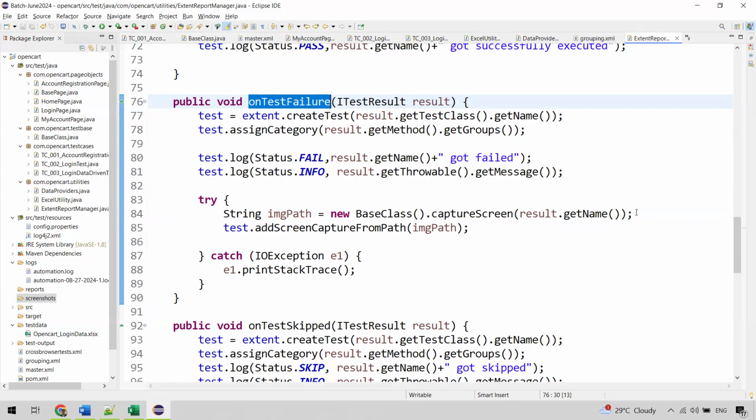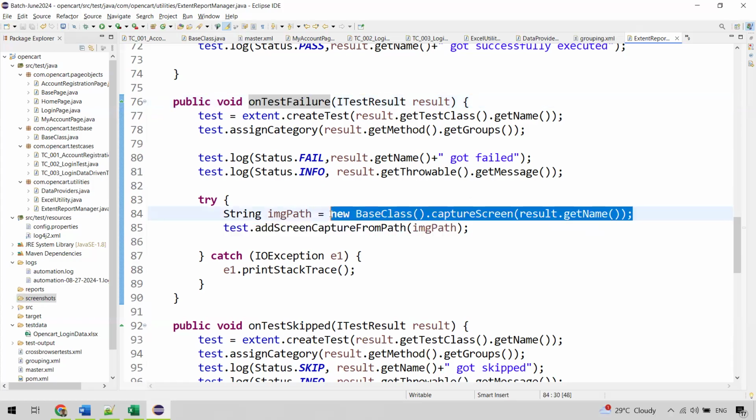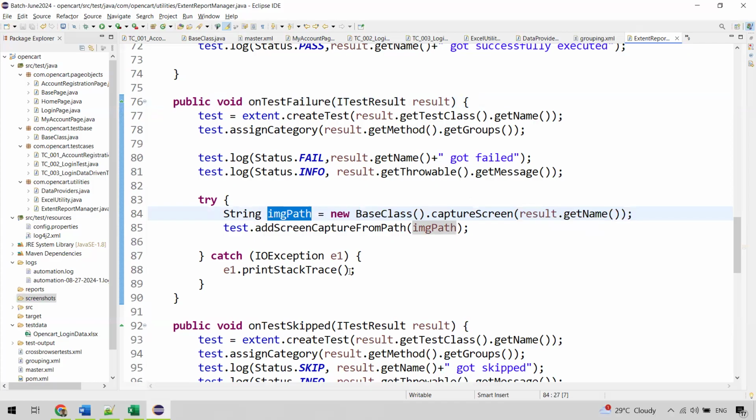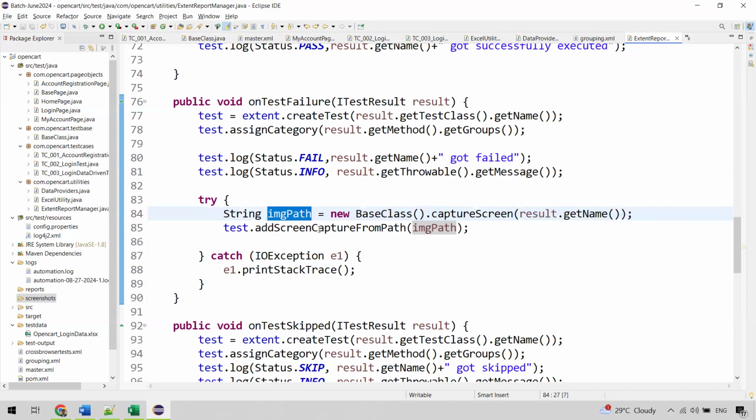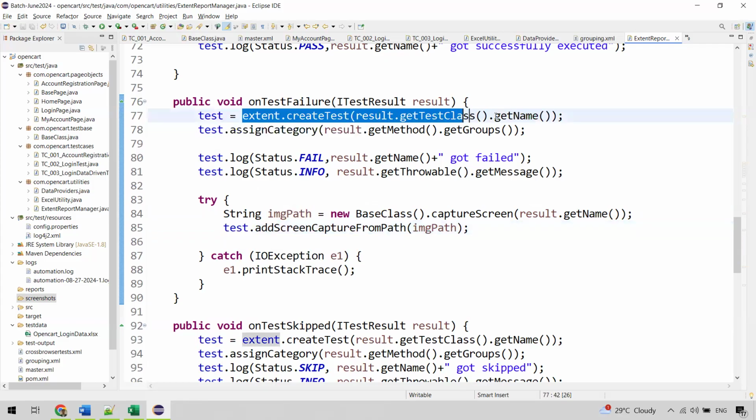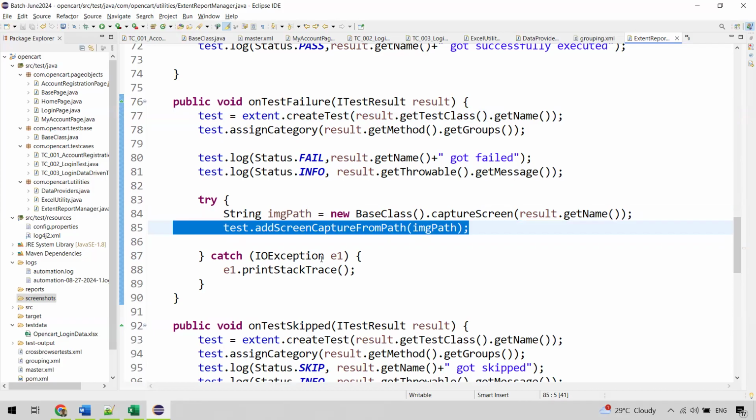Also, the captured screenshot we want to add to the report. The image path will be the target file path where the image is present, so we'll add that image path. There is a method called addScreenCaptureFromPath, and we can pass the path to it. So for this test, the extentTest created, this particular test, it will include this screenshot as well. That's the meaning of this. So this is all about it.